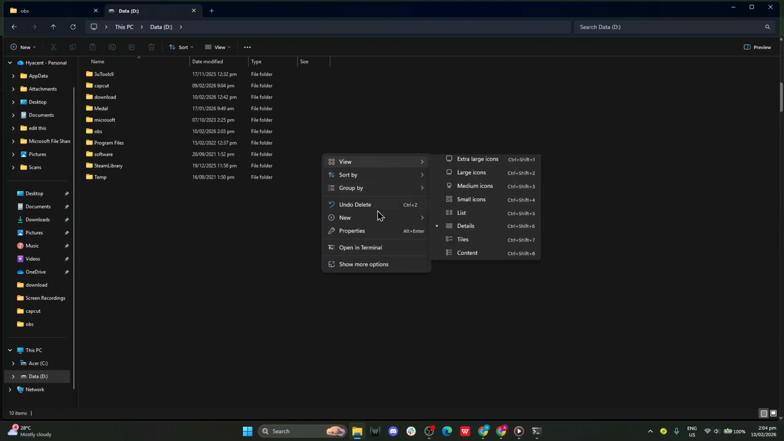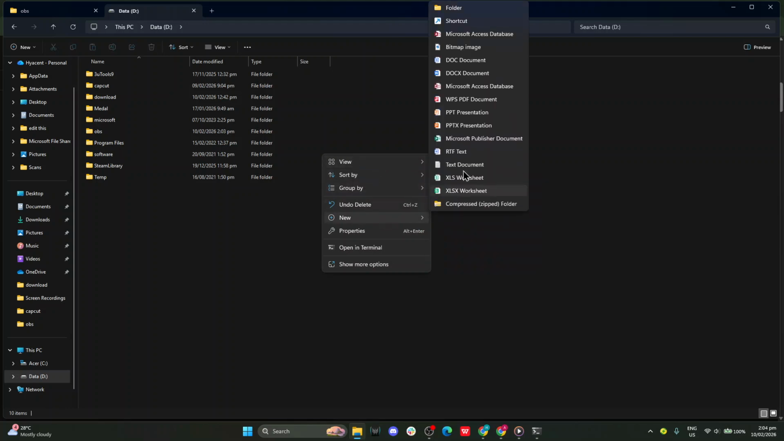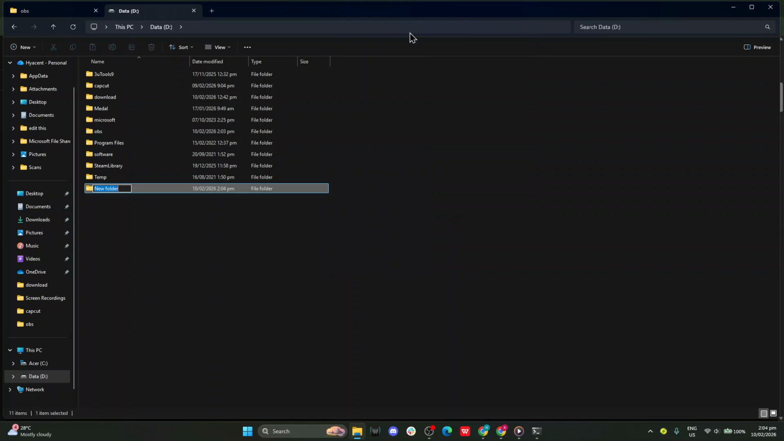At the top of File Explorer, click the address bar, type CMD, and press enter. This opens a command prompt window directly pointed at your new folder, which makes it easier to run commands in the right place. In this command prompt, type Claude and press enter.